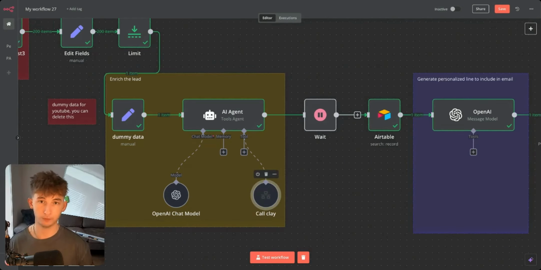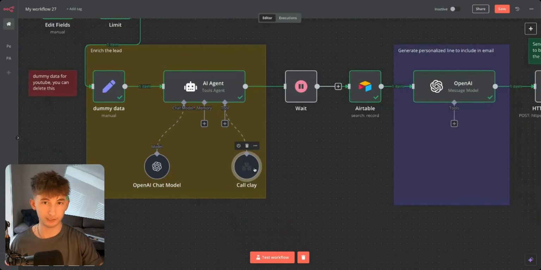Now, if you don't want to use Clay, you could use something like Perplexity or ChatGPT, just making sure that you're actually providing these LLMs with access to the internet, so they can enrich the data further. I'll show you at the end of this video how you can use something more budget friendly as opposed to just Clay.